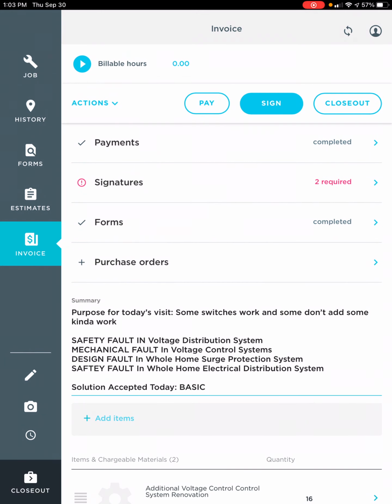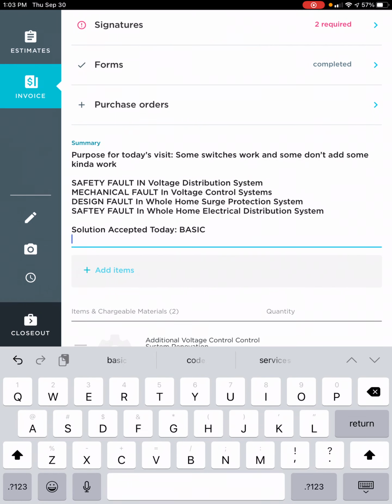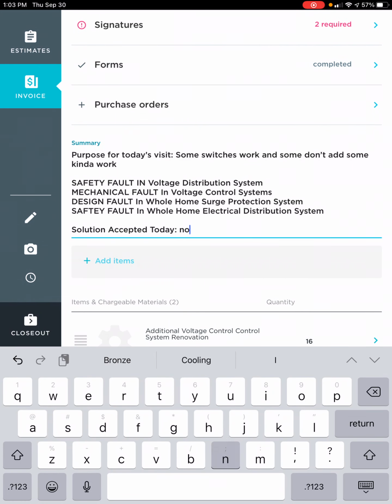It should have three things: the purpose of today's visit, using their language; then you should list all of their faults in the order of importance; and then you should list the solution accepted today. Now, if they didn't have faults, this is where you could let someone know that they have design issues, safety concerns, or opportunities for improvement, and then the solution accepted. If someone didn't have anything, you could put on there none, right?